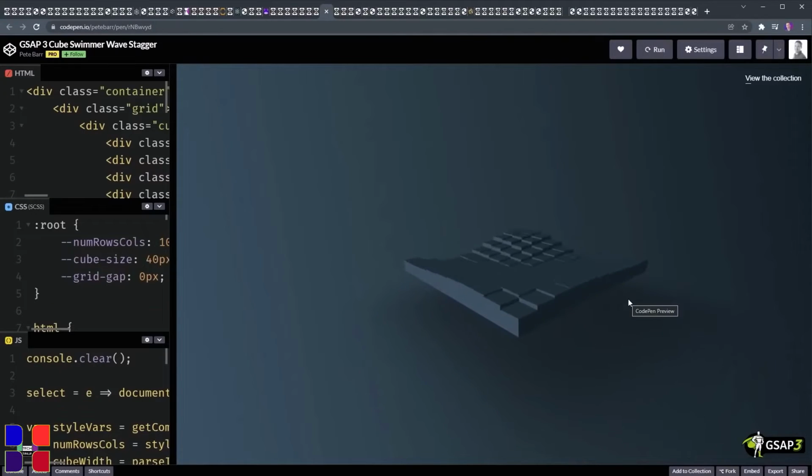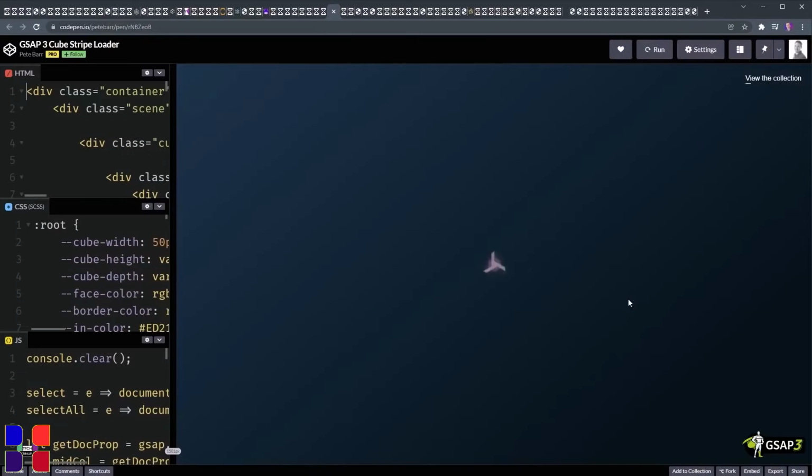Oh my goodness. GSAP is amazing. Very awesome. And another one by Pete. I said we had a lot coming. So here's a nice little loading animation. Cube stripe loader. Exactly. We have a 3D little cube loading animation. Very, very nice. Very aesthetically pleasing.